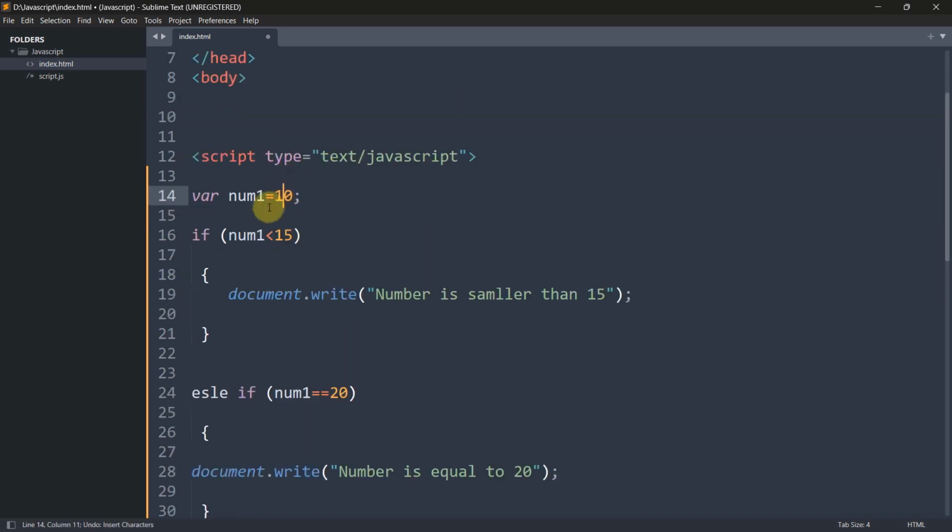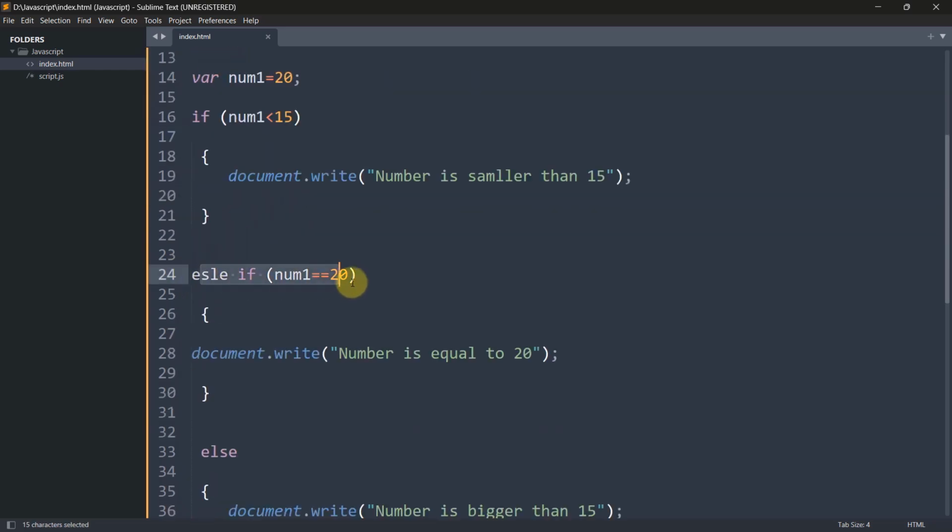So in number one, let's say the value is 20. By default, since the value is 20, this if condition is wrong because 20 is not smaller than 15. So then it will come to the else condition, and it will see that number one is equal to 20. Then it will print this condition, number is equal to 20.